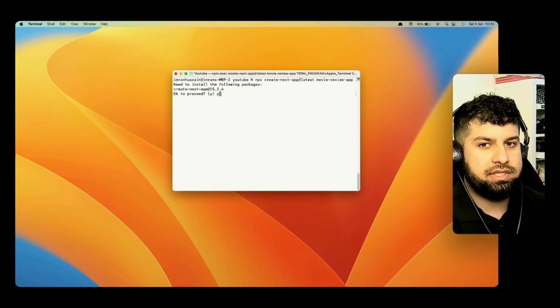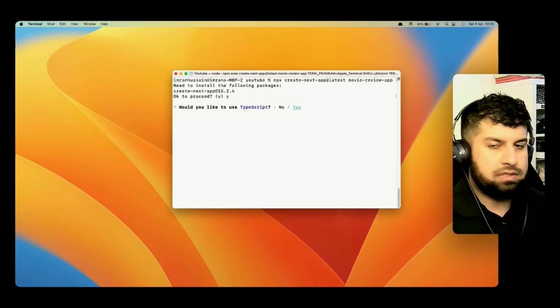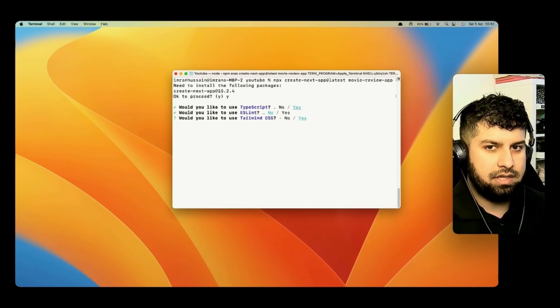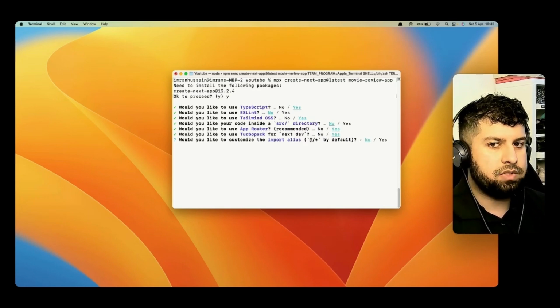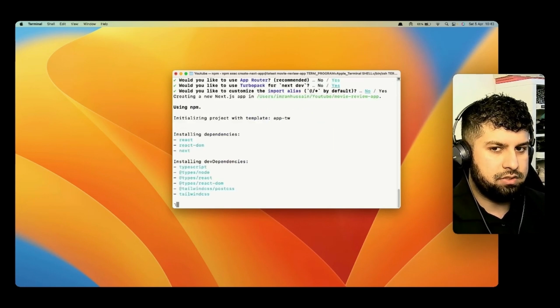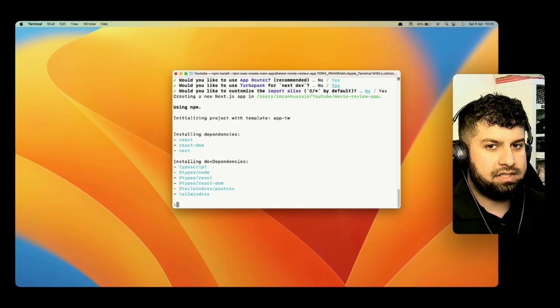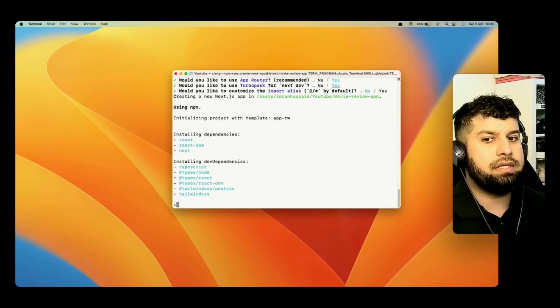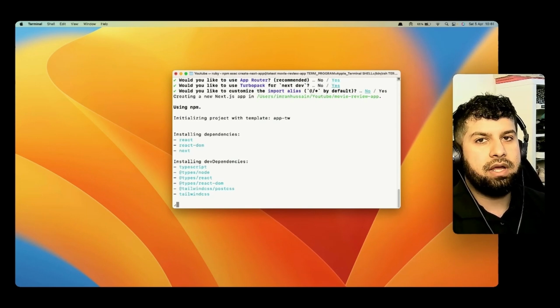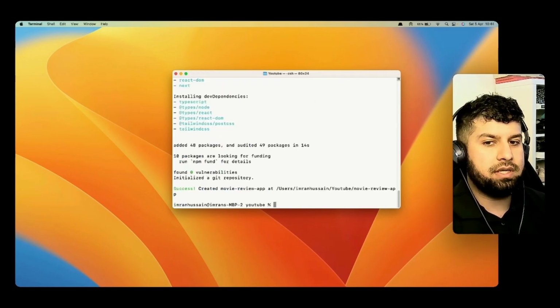Again, we want to proceed, so press Y. Would you like to use TypeScript? Yes, and let's just follow all of the default options in here. So everything is app router and so on, and then import alias no. And if you're unfamiliar with Next.js, we're using Next.js 15, and I have recently done a crash course on Next.js 15 as well that you can look at on how all of the features work and so on.